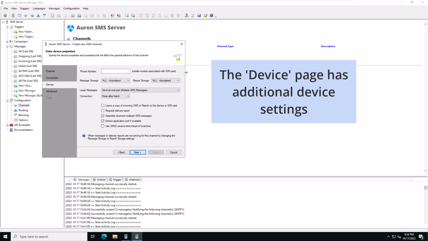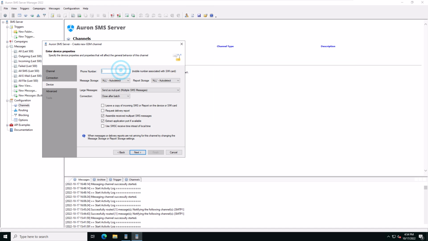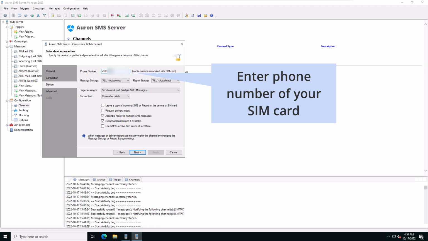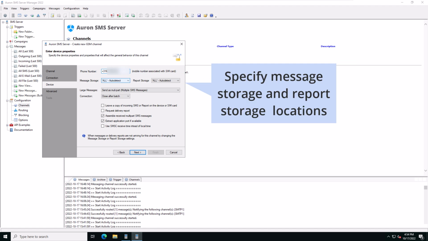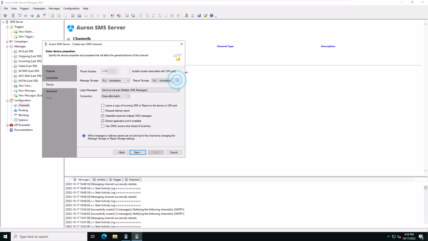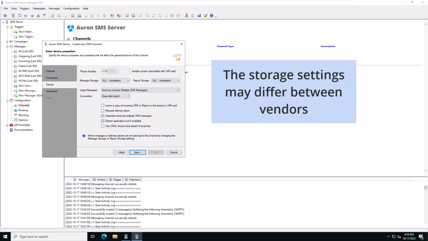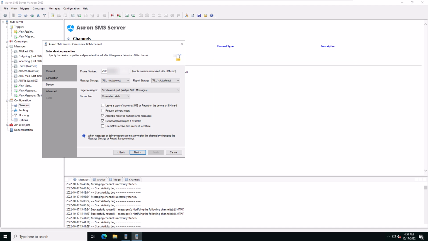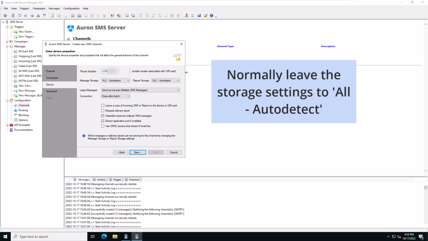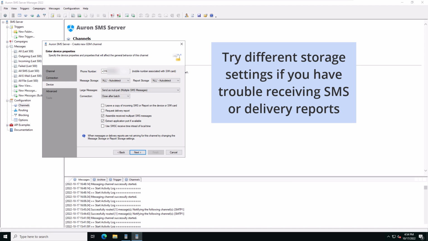The Device page has some additional device settings. First is the phone number of your SIM card. Next, you can specify which storage locations the channel should use to retrieve messages and deliver reports. These settings may be different between GSM modem vendors. Normally, you can leave these settings on all auto-detect, and the GSM channel will test all store locations. If you're having trouble with receiving messages or delivery reports, you can try different options here.